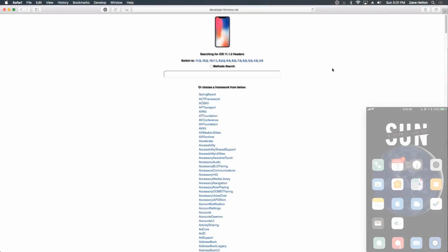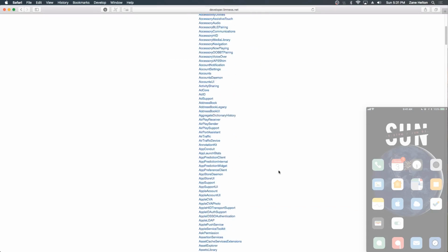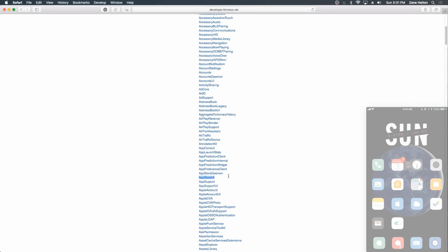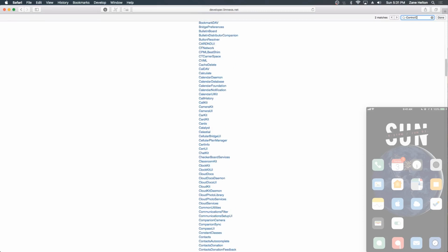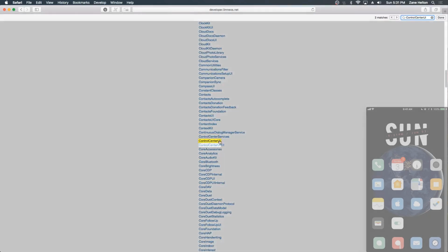Alright, this is definitely going to be one of the longer demo videos, but that's fine because we have a lot to cover. First things first, we're going to head over to developer.limneos.net, and their homepage is a giant list of frameworks available on iOS, both public and private. You can see stuff like SpringBoard, AVKit, ARKit, I'm sure there's some other stuff in here too, AppStoreDaemon, AppStoreUI, but what we're interested in is ControlCenterUI.